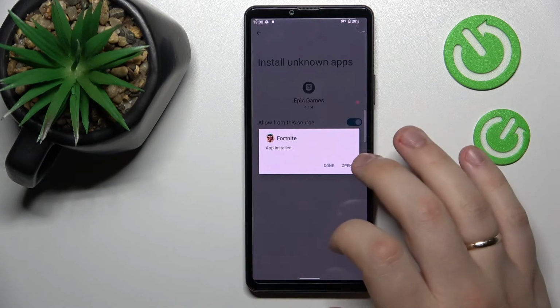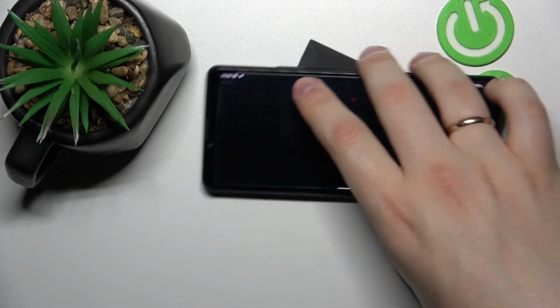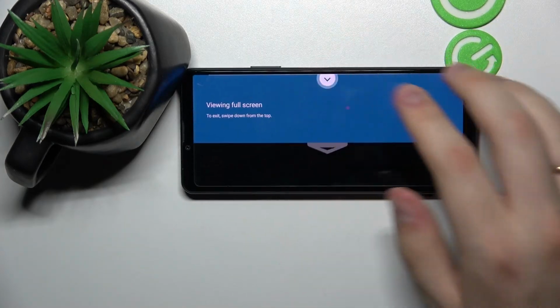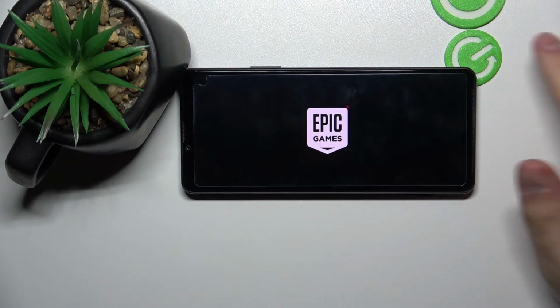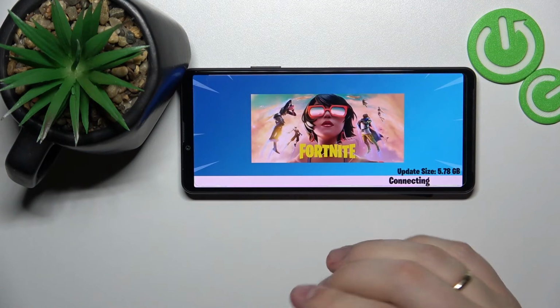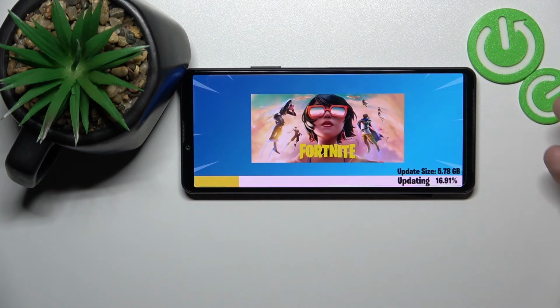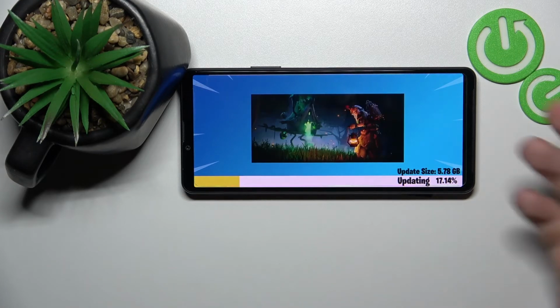Alright, once the app gets installed, you can just go ahead and open it, and in here all that you gotta do prior to playing the game is to wait until the Fortnite will download all its necessary updates and required resources.